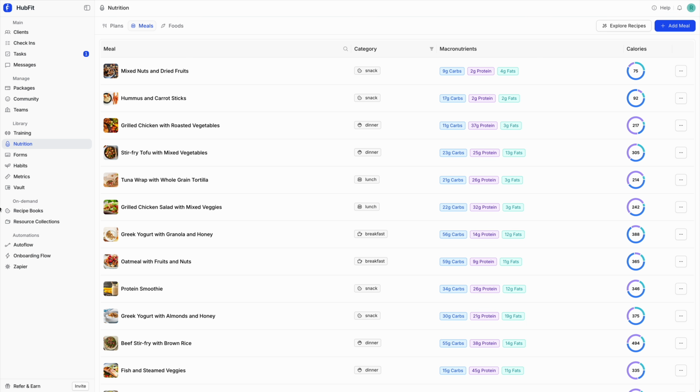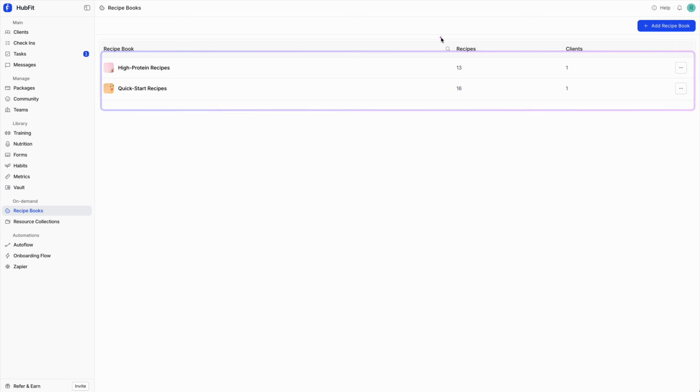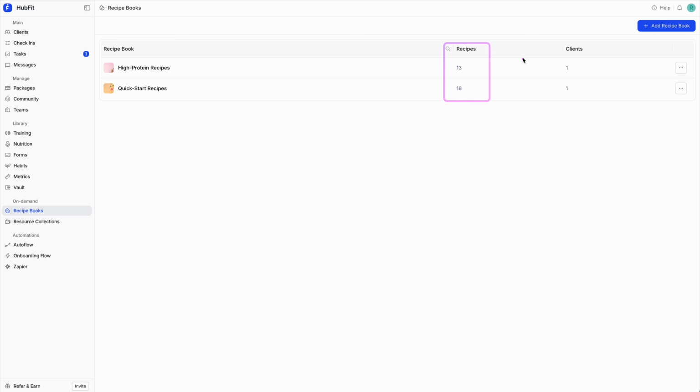Any meals that you create in here, you can add them into a recipe book. I'm going to head back to the recipe books section. So this is where you have your recipe books. Right now I have two recipe books. Here I can see how many recipes in each recipe book and how many clients have access to this recipe book. To create a recipe book, you can use this button.